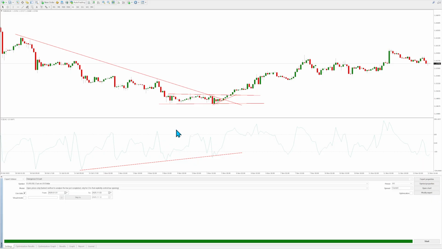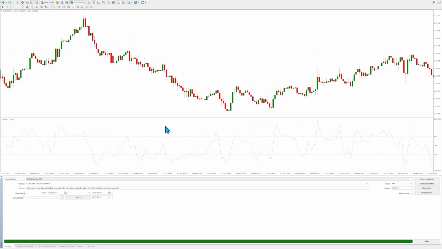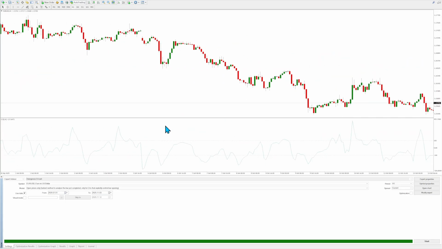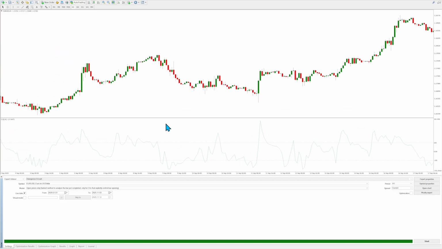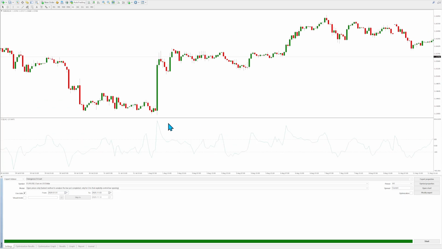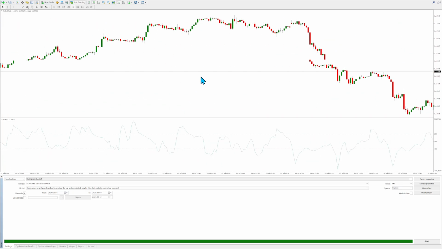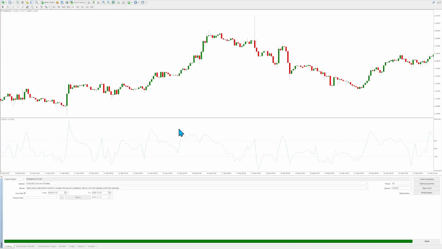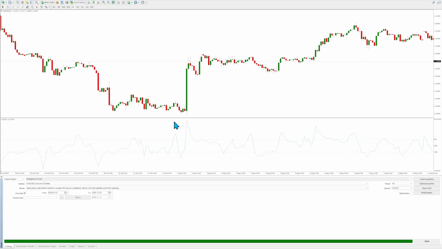I'd use this more as a handy tool, as I said earlier in the video, to just help you keep track of, perhaps, you're looking to jump in on a trend or catch a reversal. This example here is a good one. Oh, we've lost our bearings. If we go back and find it, let's have a look.